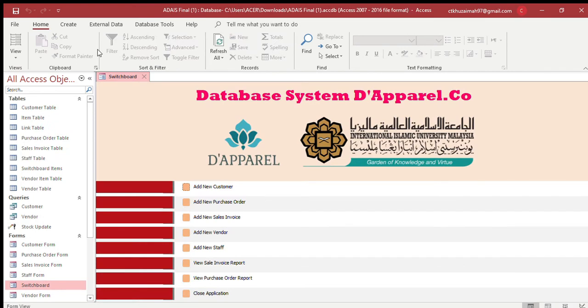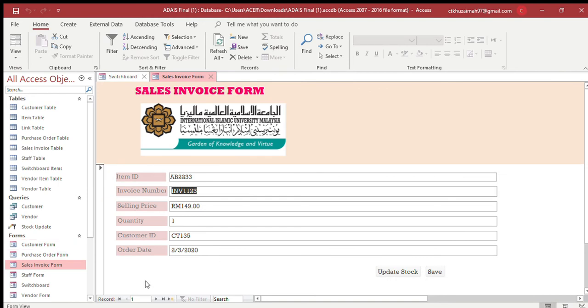Thirdly, when the company makes any sale to customers, they can use the sales invoice form. They just need to key in the item ID that the customer purchases, the invoice number issued to the customer, the selling price of that inventory, how many they buy, the customer ID, and the order date. This form also will automatically update the stock level at the item table. So let's see how it works.